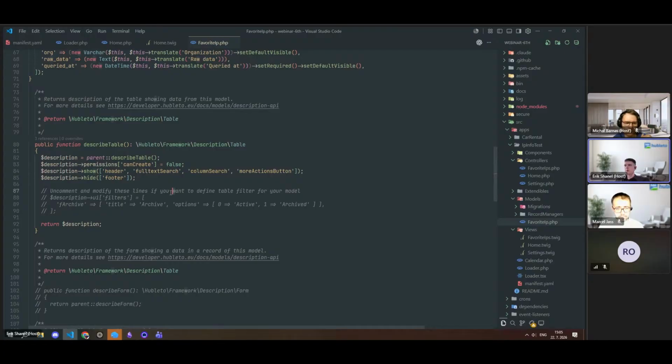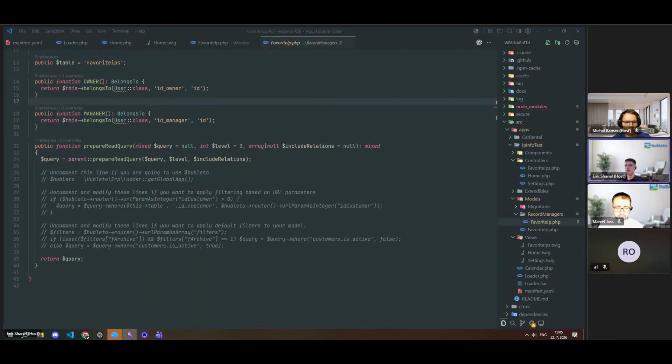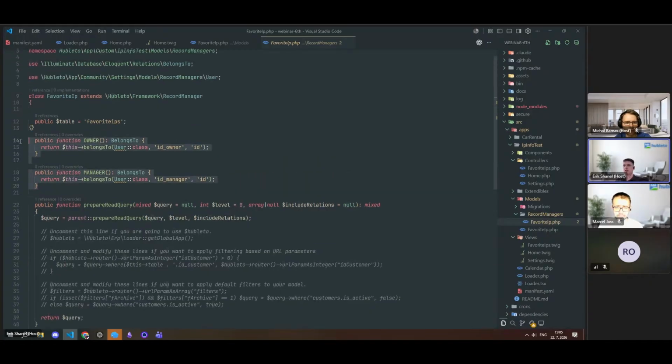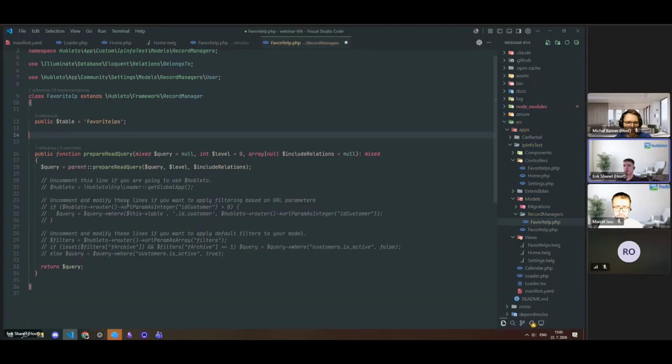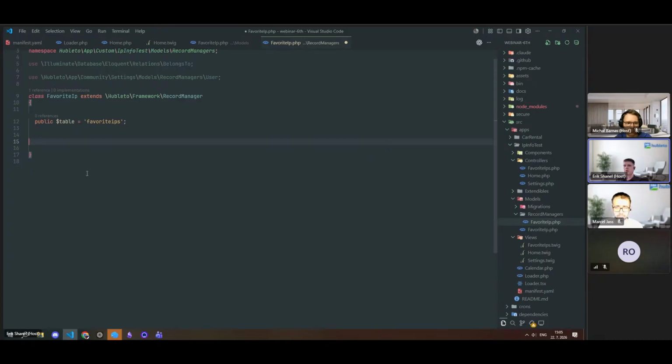Next, what we'll be doing is looking at the record manager. In here, this one will be actually simplified a lot. Since we don't use any relations, we can get rid of this and the entire prepared query for our purposes, and we simply keep the naming convention of the table the same as we previously stated. So that would be IpInfoTest favorite IPs.